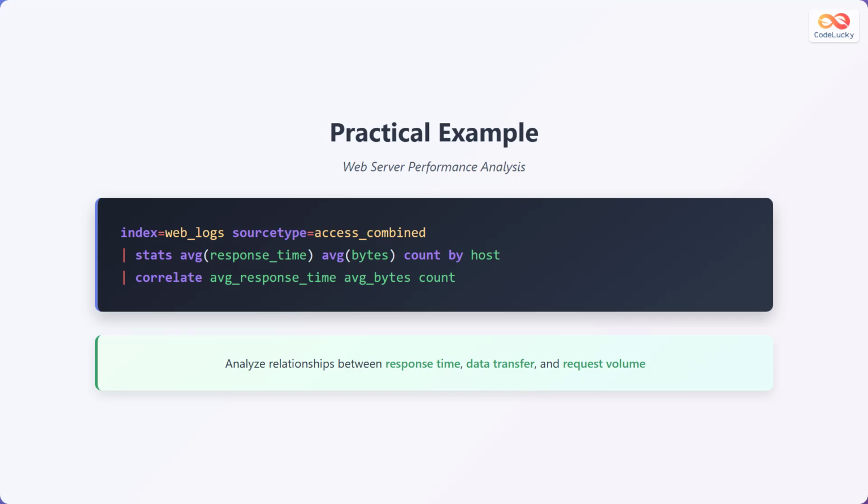Let's examine a practical web server performance analysis scenario. We start by searching our weblogs index with sourcetype access_combined. Then we use the stats command to calculate average response time, average bytes transferred, and count grouped by host. Finally, we pipe this data to the correlate command, analyzing relationships between average response time, average bytes, and request count. This analysis helps identify how response time correlates with data transfer volume and request frequency across different servers.